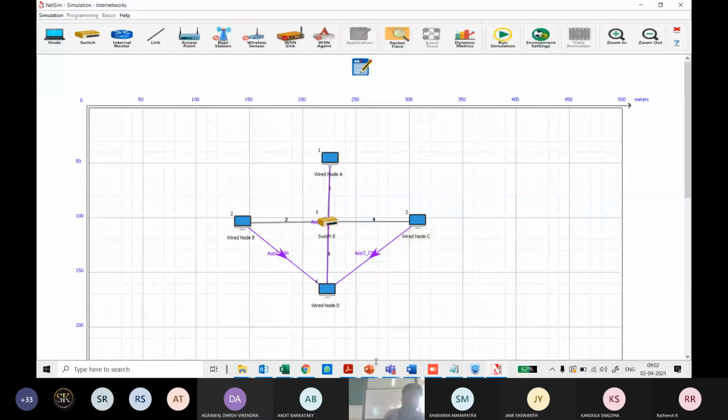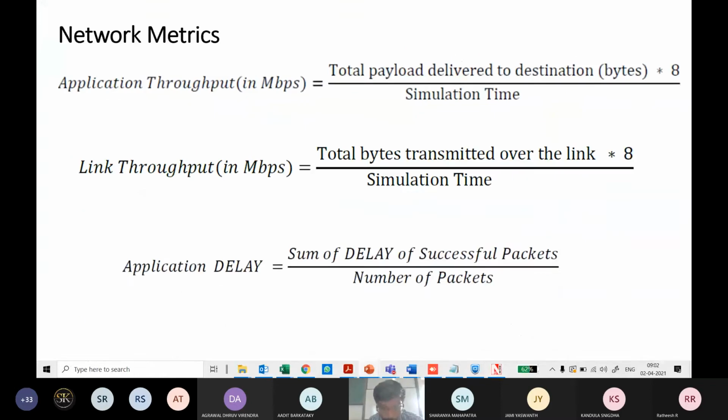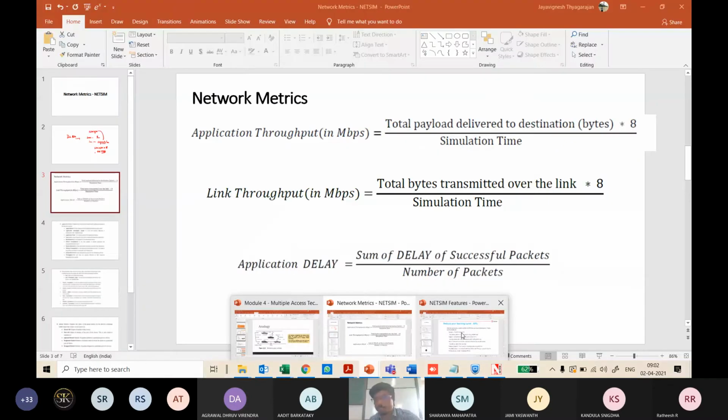So what do we mean by application throughput? I have given you the slide, network metrics. You should open this network metrics slide to look at the formula there. There is a difference between application throughput and link throughput. I will teach you shortly; I don't want to load you so much.